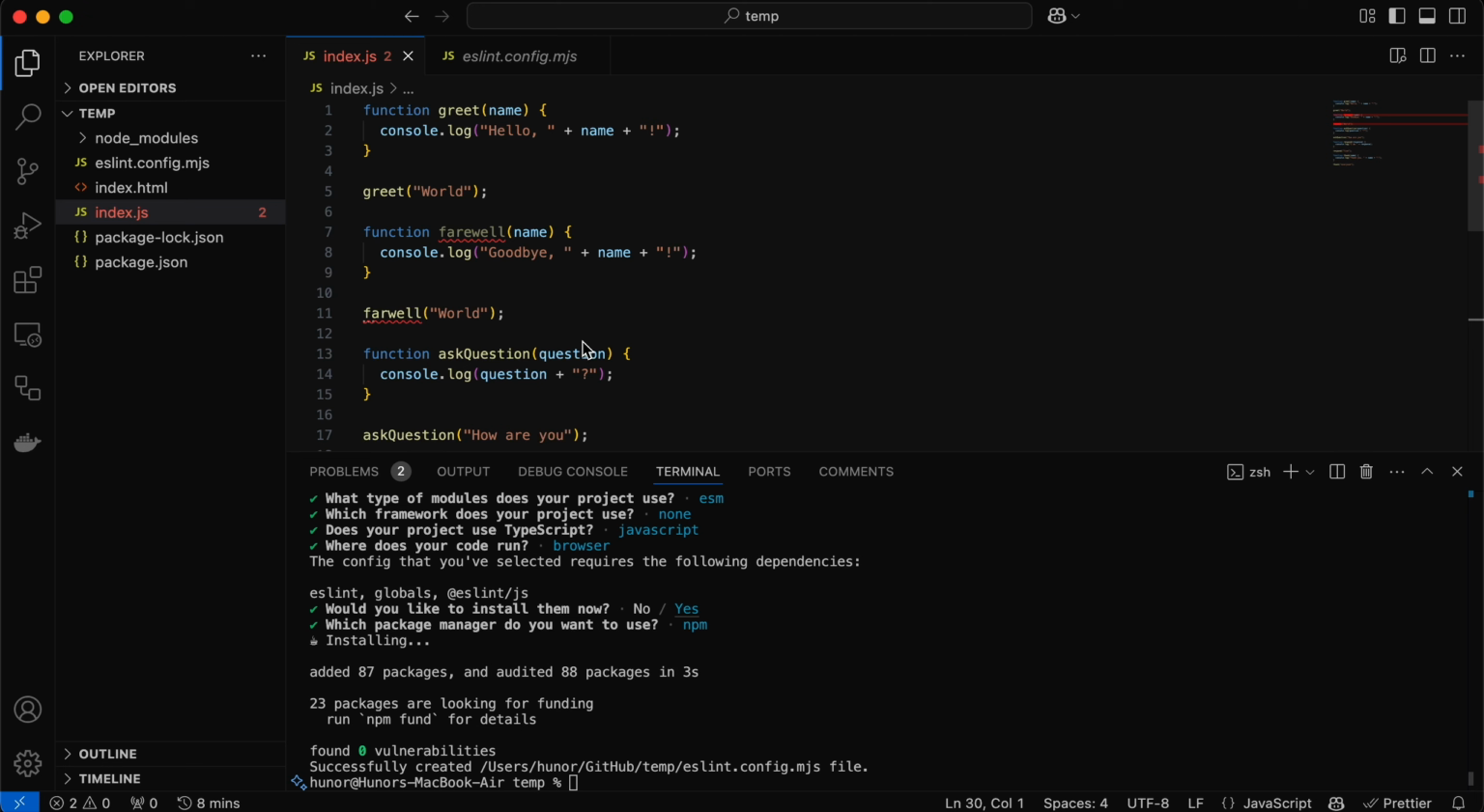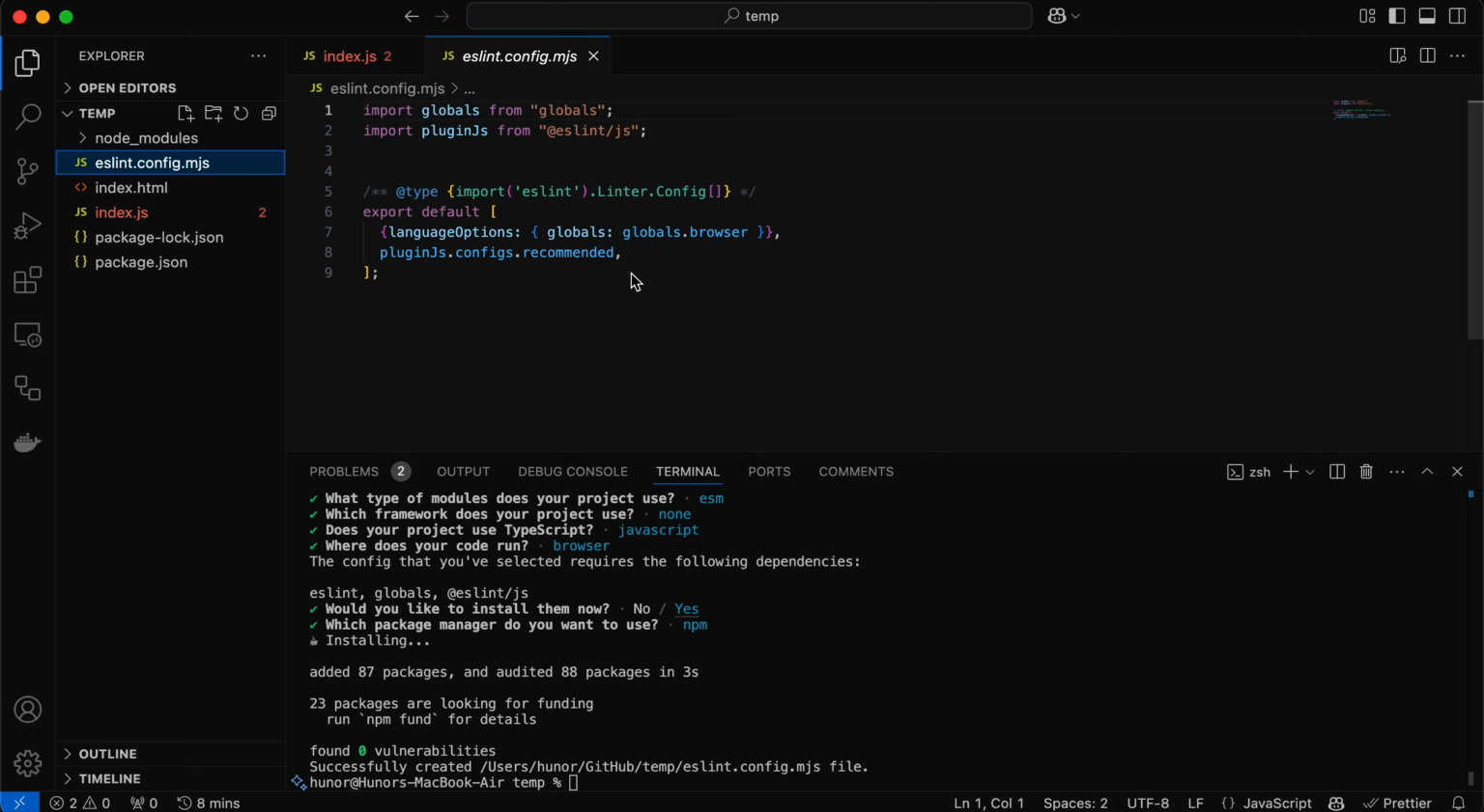ESLint is also highly customizable. For instance, we might not want to mark an unused variable as an error. First, let's go to the error pop-up and select the identifier of this type of error. Then let's go to the ESLint config and override this error. Here we can reduce the severity to a warning, or we can completely turn off this rule.